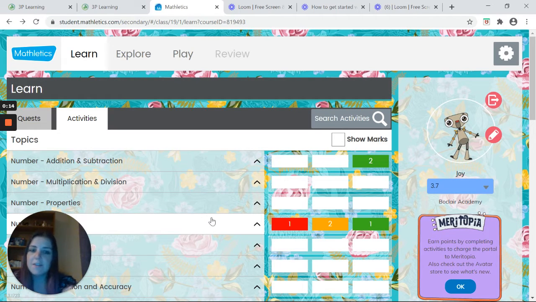So every first, second and third year at Boclair Academy has a Mathletics username and password, and they can get this from me or from their maths teacher if they're unsure what they are. And to log on to the website, they just go to mathletics.com, put in their username and password, and they'll get a screen that looks a bit like this.